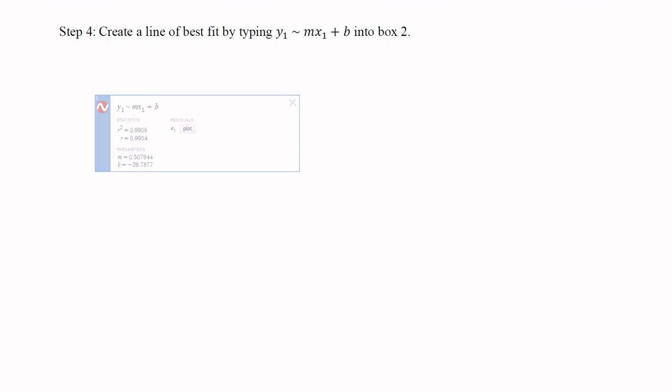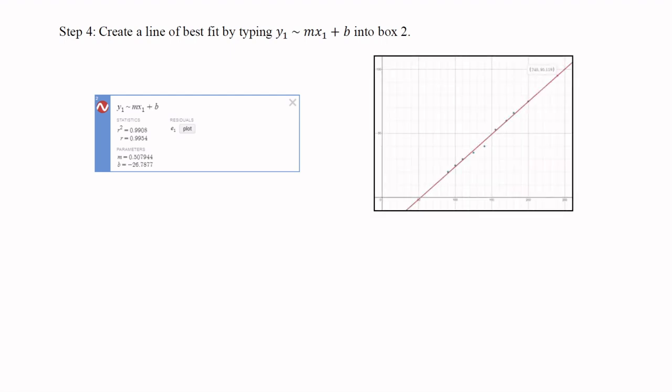Then, in box 2, you're going to create a line of best fit by typing y sub 1 and then the tilde sign mx sub 1 plus b. And when you type that in, you're going to automatically have some statistics and parameters pop up. Here you have your correlation coefficient, r equals 0.9954. You also have your slope and your y-intercept. And your trend line is also plotted for you.